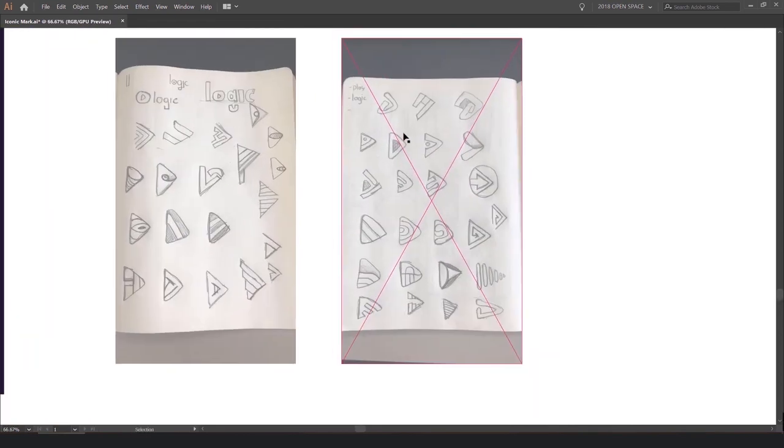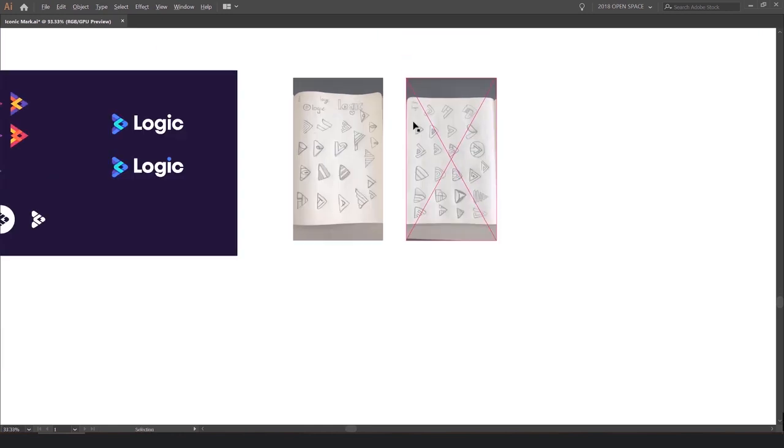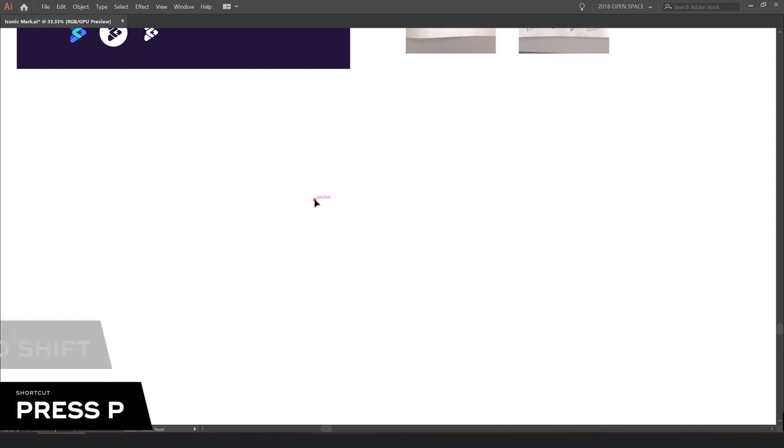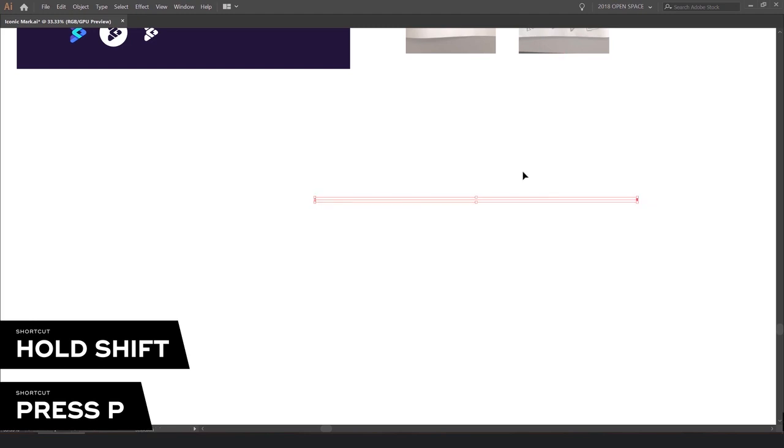So I did a couple of pages there, but yeah, I'm happy how it turned out. First up, what we want to do is create these grid lines. So I'm going to press P for the pen tool. I'm going to left click once, hold Shift and left click again.